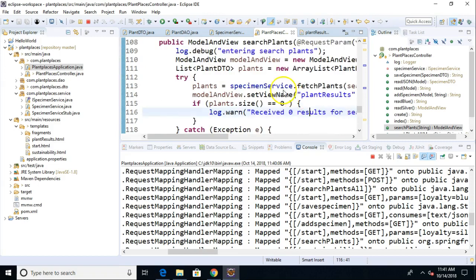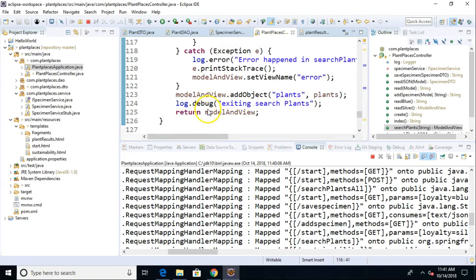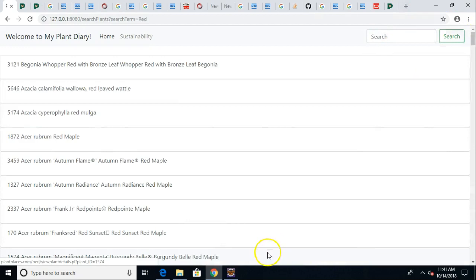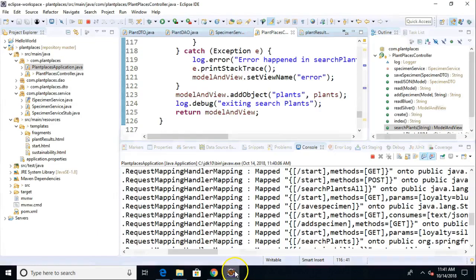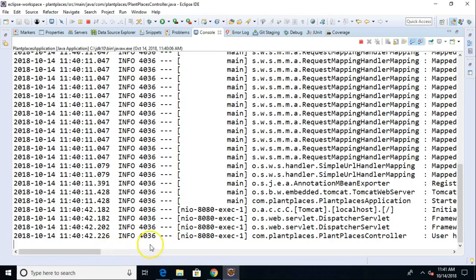Okay, let's keep going with this and let's try to see if our plant results endpoints are going to hit now as well. So we have a log debug, a log warn, and a log error, and then another log debug. So let's go back and search for something. We'll search for maybe Redbud. We'll search for red. And I hit search, and we get some results back, and these are live data results. We run back to our console, and what do we see? User has entered the start endpoint. We see that one.